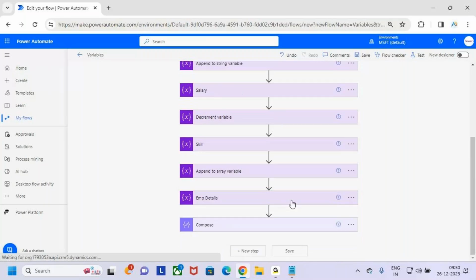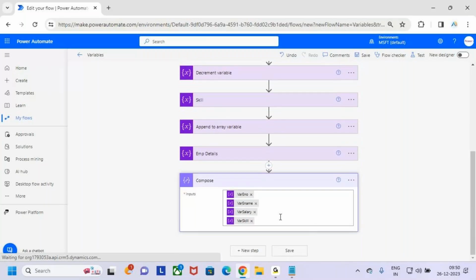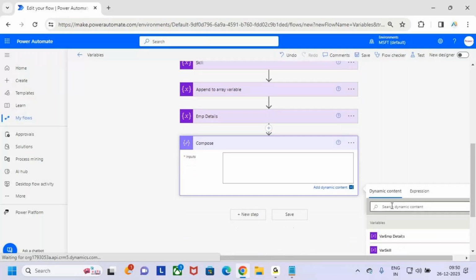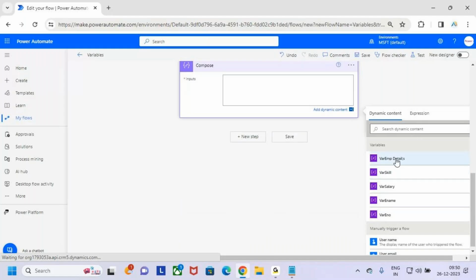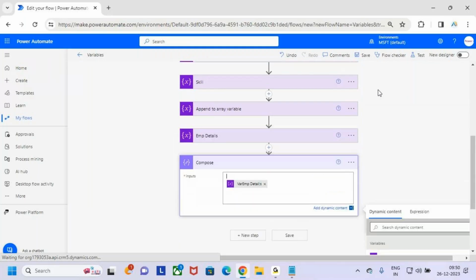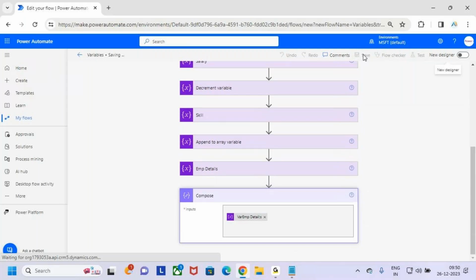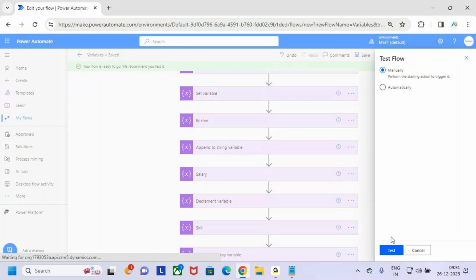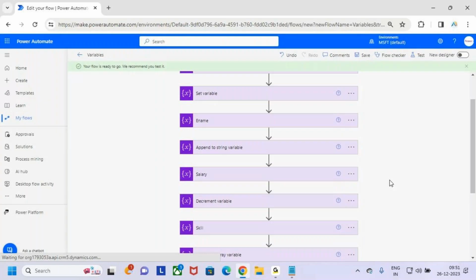Now at one place I'm having everything. Now instead of printing so many variables, just print what? You can use the var emp details. The var emp details is what? Object. Now go and save the flow. Now test it manually. Run it. Click on done.